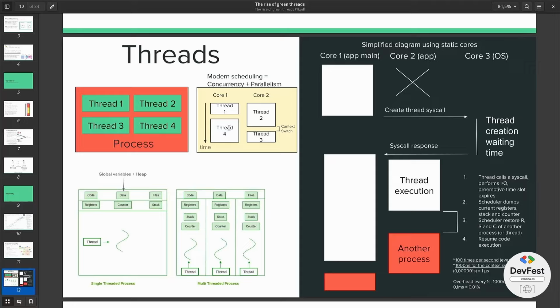Okay, perfect. So in the right part, I have simplified the diagram using static allocation for the threads, but this is not always true, because the threads can be scheduled on different cores. It's a choice of the scheduler. By the way, we have the main function of the application which is executed on core 1 of the CPU. It calls a system call to create a new thread.